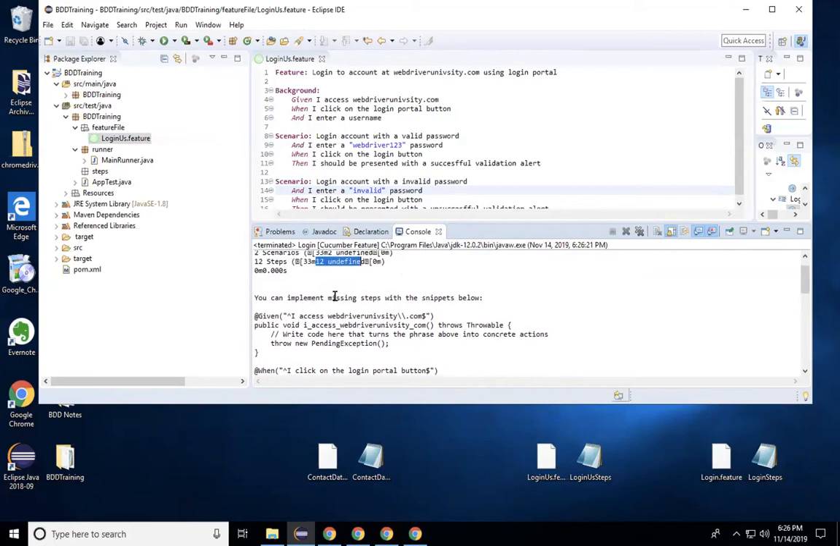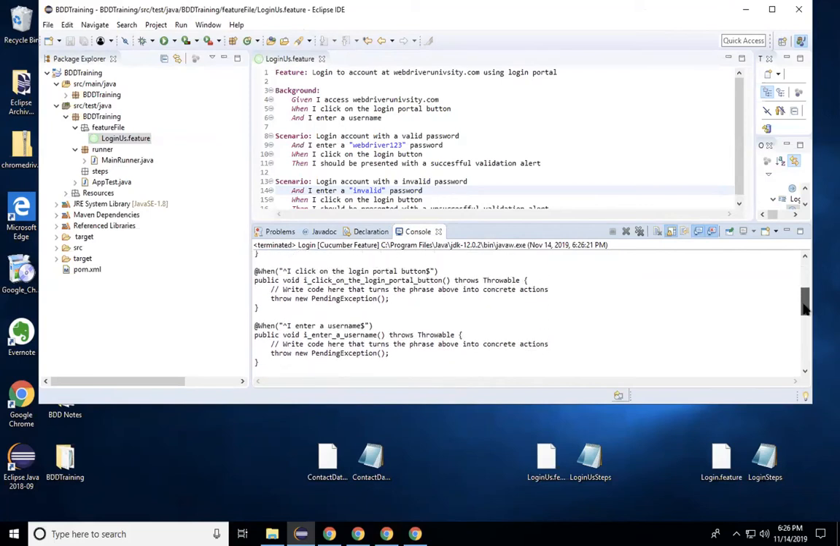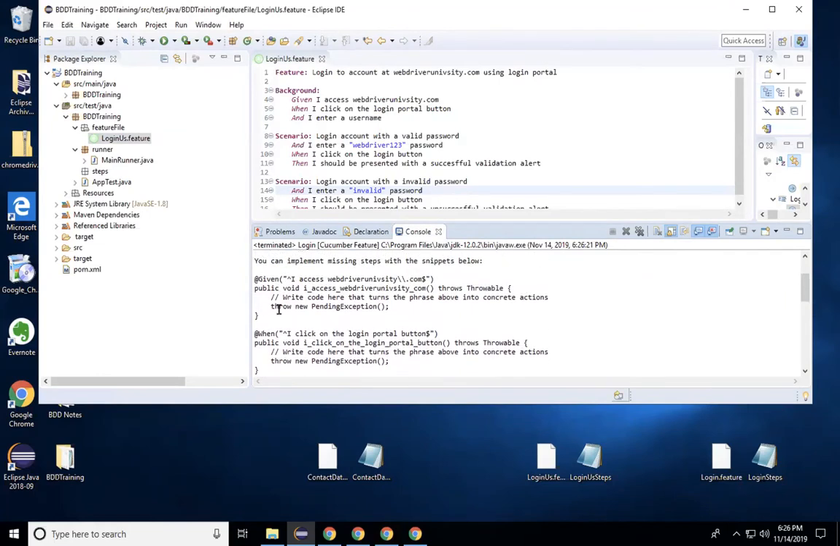Now notice here, if the code is written for me here, given, when, then, the only thing, let's take for example the given. The only thing that's missing, it'll have this public void part. The only thing that's missing is the Selenium code that goes right here. So let's bring up the steps file.